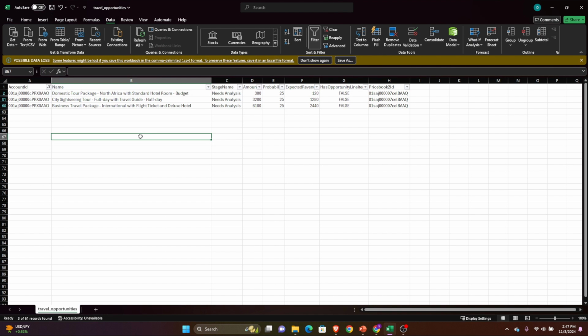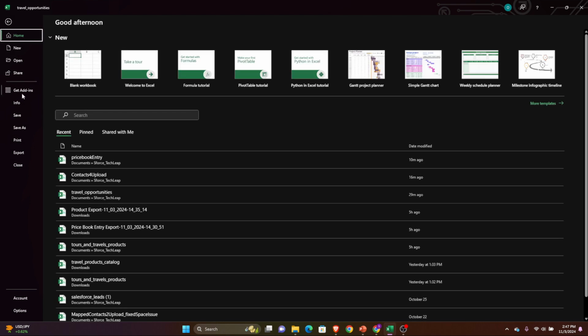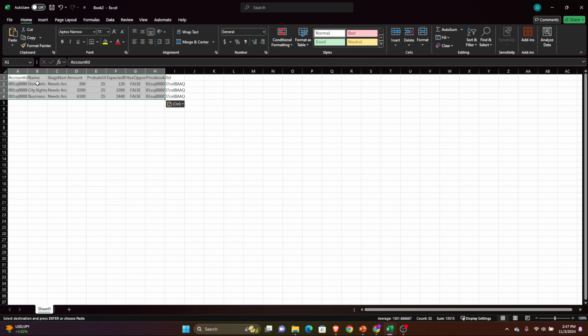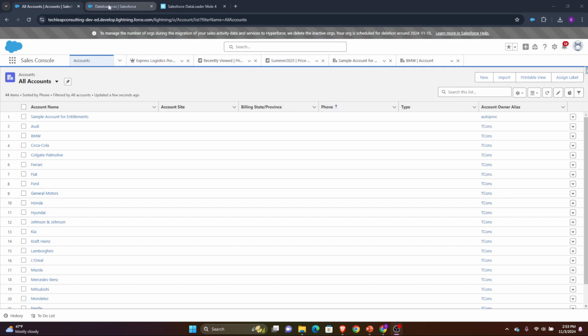Let me copy these sample records into the new CSV file, and I forgot to mention that before we upload these records, we also need to populate the close date. That's one of the mandatory fields for the opportunity record. So let me add that column and provide some tentative dates to this, and we are good with the CSV template. So let me save this.